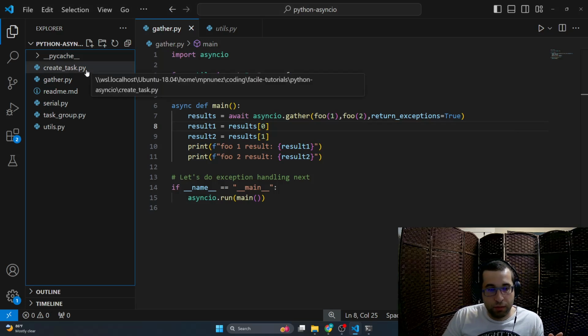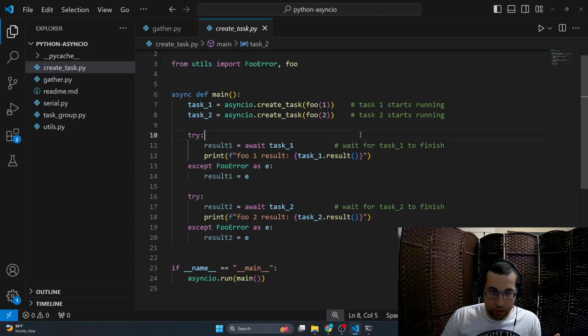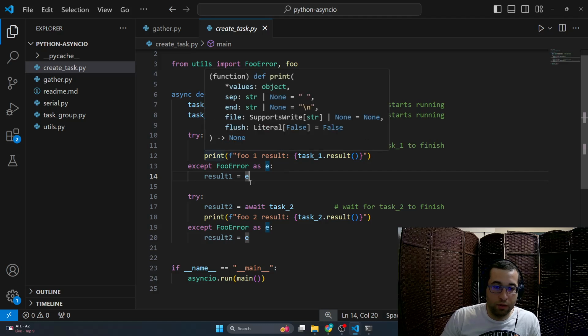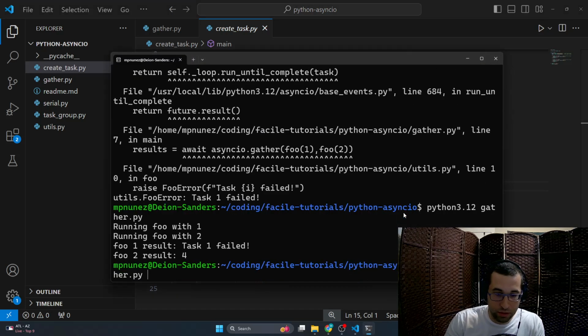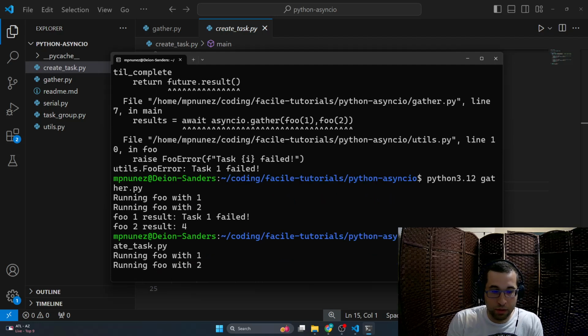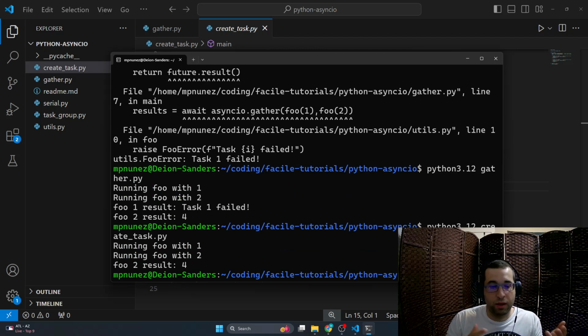Let's look at our two other methods, create task and task group. For create task, and this also applies if you're running serially without tasks, we create the tasks as usual and they start running, but the exception is only raised when we call await on the task. So here is where we need to wrap with our try except blocks. And we'll see that if we run this, then for task one, we get an exception, so it doesn't actually print out the result. For task two, it will still be successful and print out the result. So let's see that in action. Create task. Running one and two, and then two completes, one doesn't complete, and in your try except, you can decide what to do with that failed result.